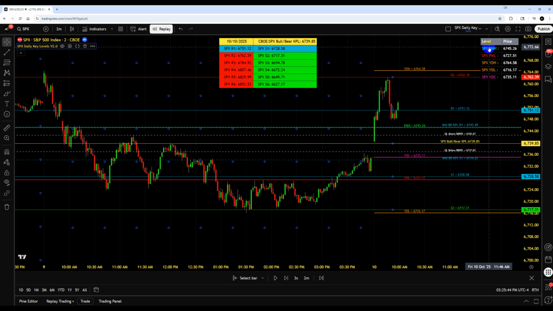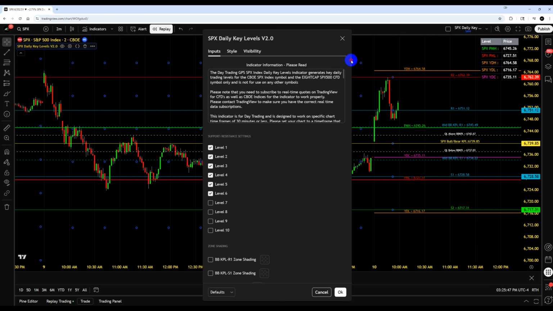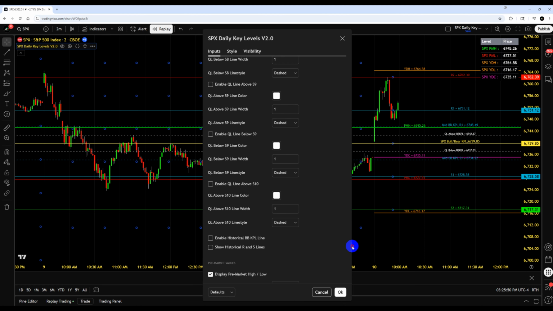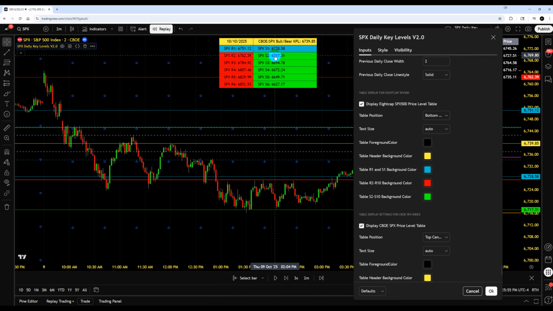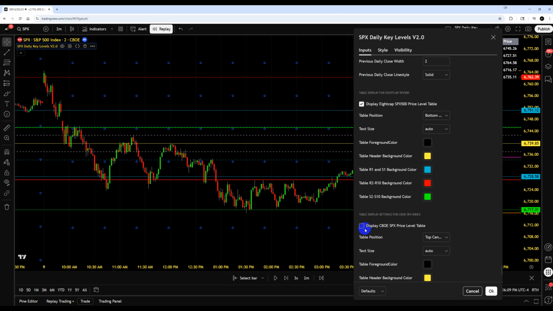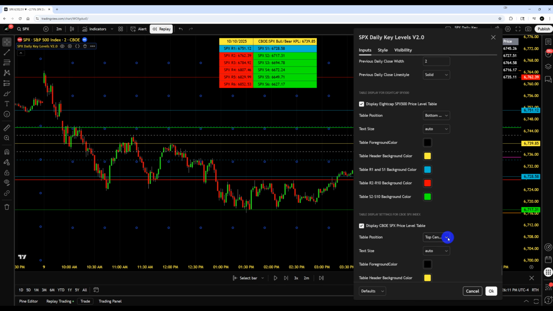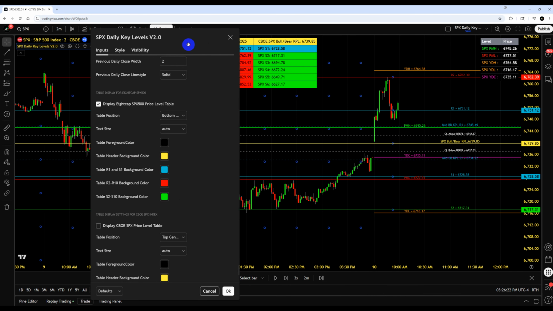Now, if you don't like either one of these on your chart, all you do is you go in here and you go down to the bottom, and this is the CBOE SPX chart. So see where it says CBOE SPX chart, you just uncheck that and it's no longer there. If you like it there but you don't like the size or the position, you can change the position here. You can also change the size of the table there. Same thing with this other table.